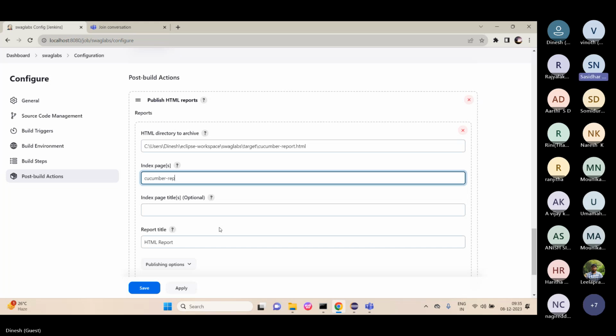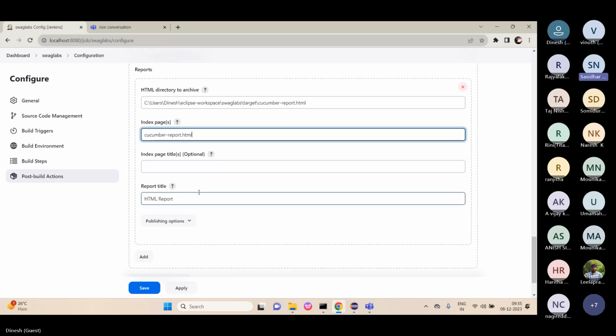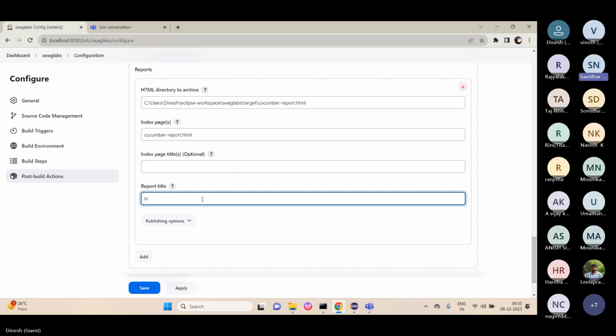So now, report title. You have the HTML report, so I will change it to Cucumber HTML report or Cucumber pretty report. I think Cucumber pretty report will be good.